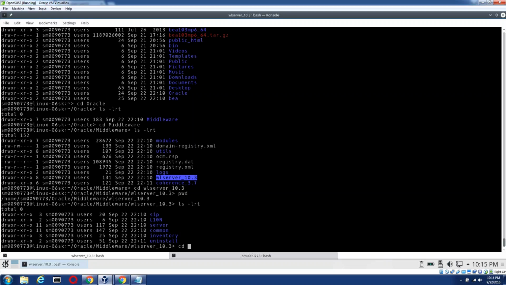Next is the common directory. Now what is important in the common directory? First, very important, the domain creation script resides in common.